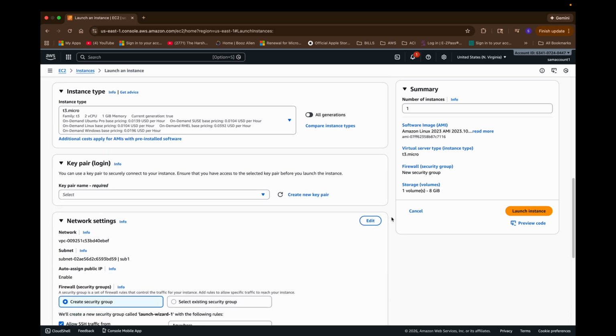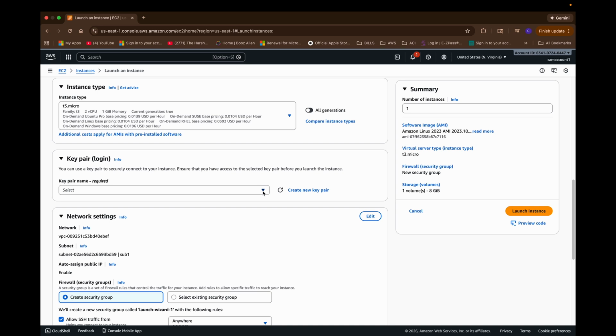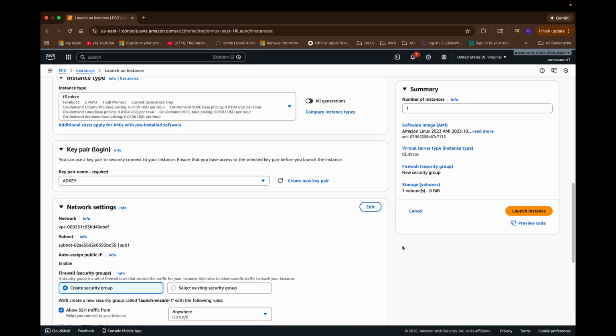And then we're going to select the key pair. It's used for accessing your instance via SSH, using PuTTY or any other SSH client outside of the AWS cloud. In order to access that, you need to either create a new key pair or select one that you have already created. So I'm going to select AD key.